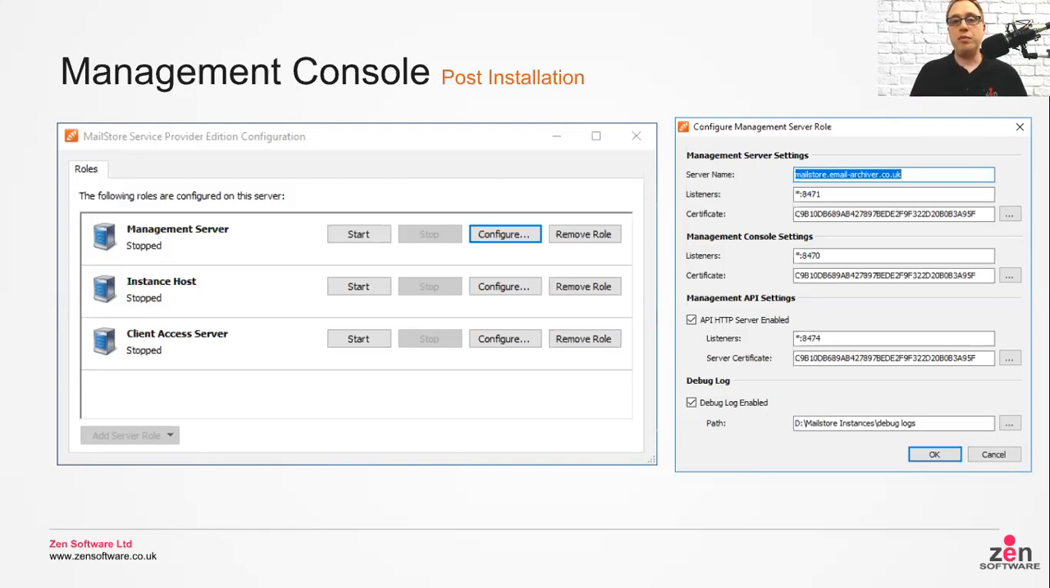So out of the box, MailStore will run on self-signed certificates that it's created itself. That's what that certificate ID relates to. It's one it's created. And if you're just building a lab environment, that's absolutely fine. Obviously, you're going to get warnings about SSL certificates when you connect clients, but as long as you're happy with that, it's very quick to get up and running.